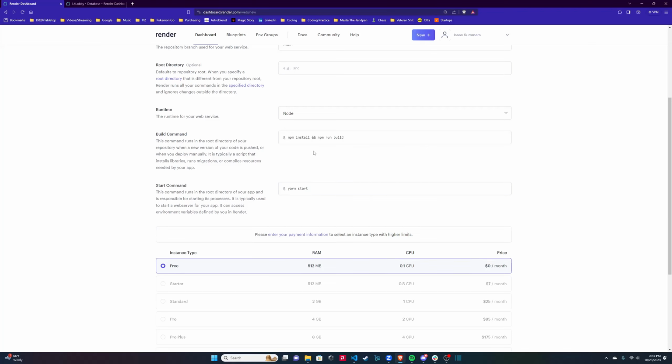Now what these do is the first one installs all of the dependencies for the project. So if you're using nodemon or bcrypt or dotenv or pg, any of the extra libraries you use from Node Package Manager are going to be installed. And then this script is unique sometimes. Sometimes it's different, but most of the time it's just npm run build, especially for a React app.